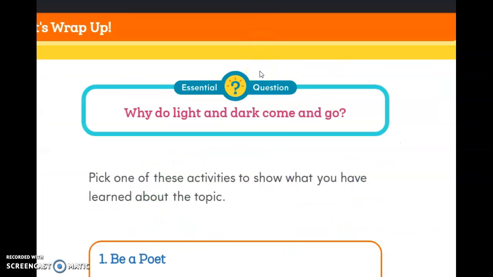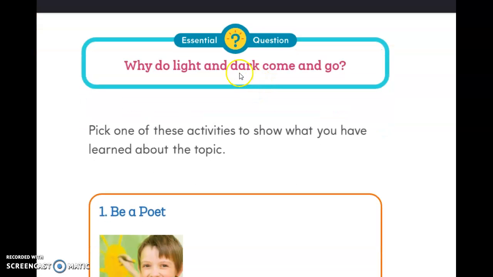Our wrap-up is in our My Book on page 122, and it ends with our essential question, which has been the question of our lessons every day, and it's why do light and dark come and go? So what I want you to do is I want you to pick one of these activities to show what you have learned about the topic.